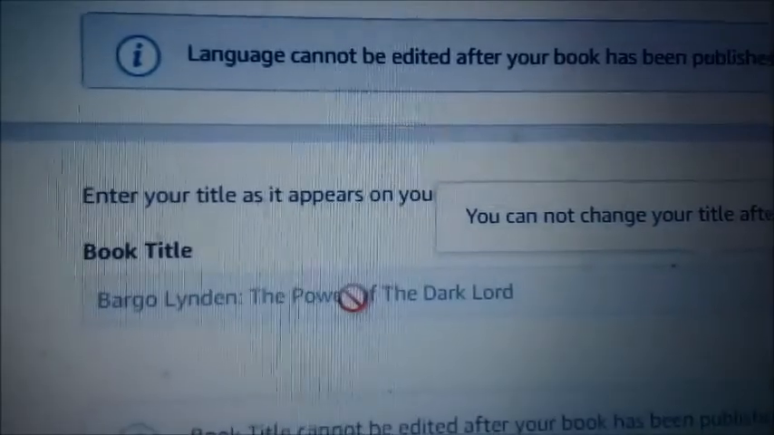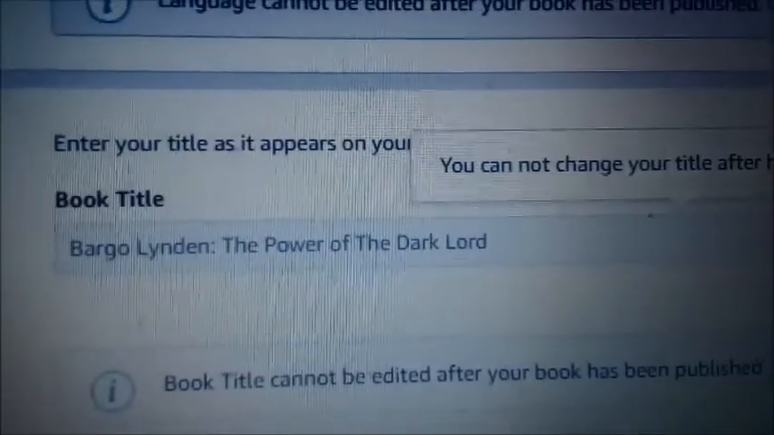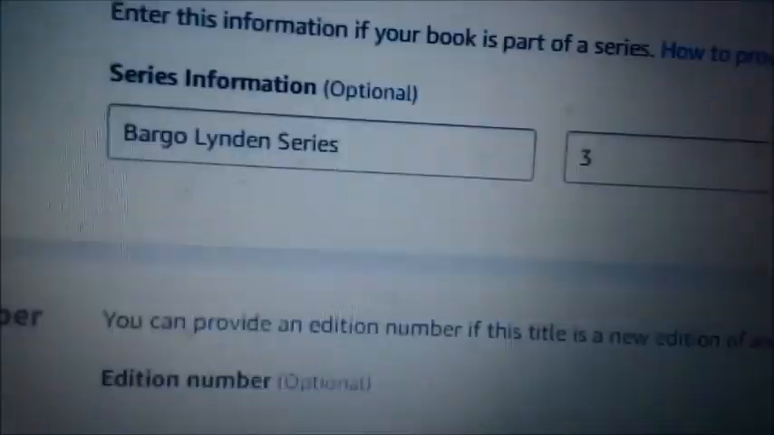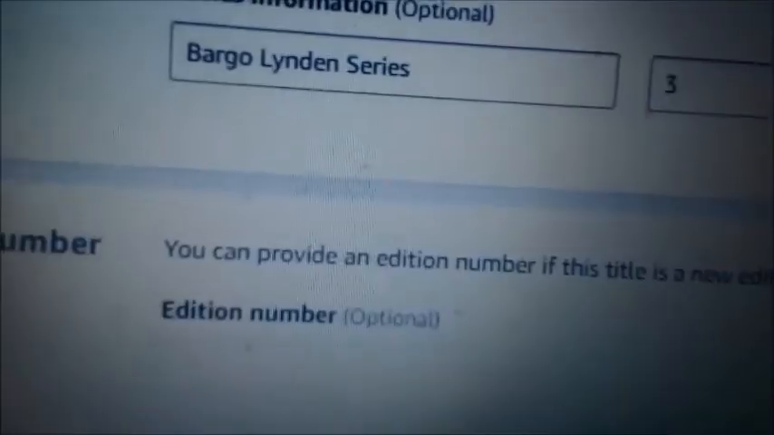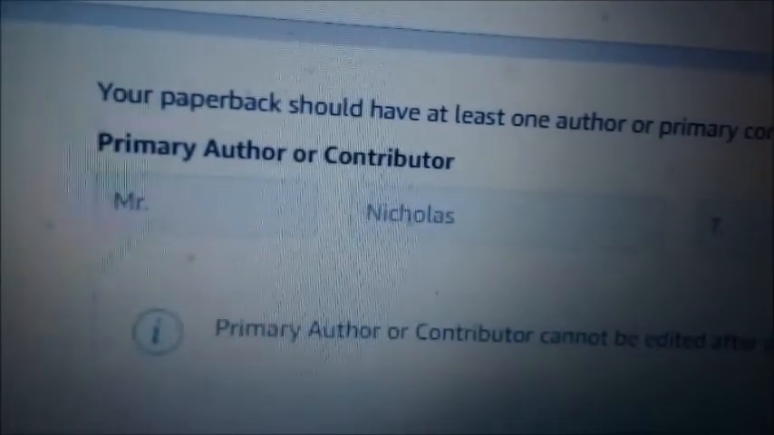English. We'll go down to the book title. Book title. After the book title, you have the subtitle, if you have one. Series information if it's part of a series. This is the third book of a series. And then you have your name down where it says primary author. Put that in.